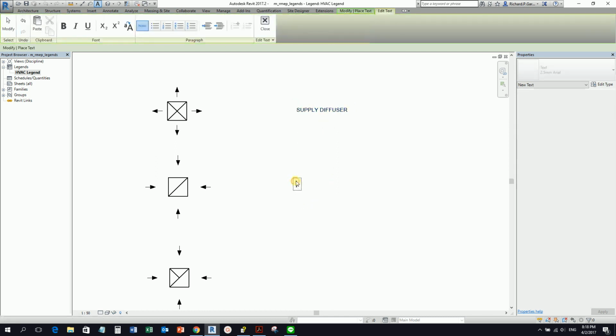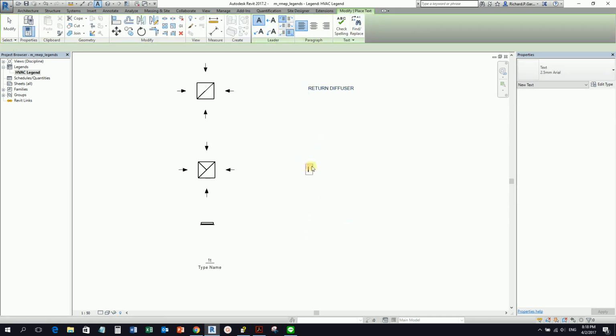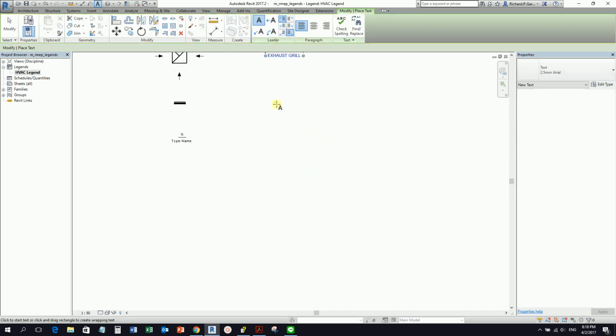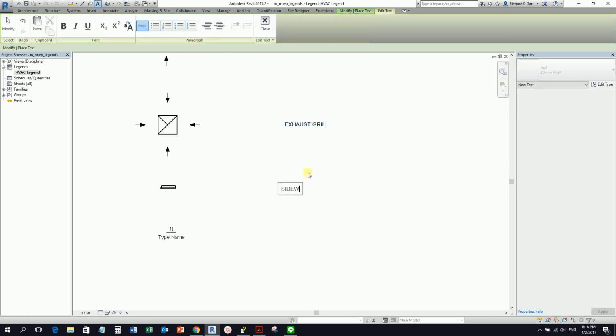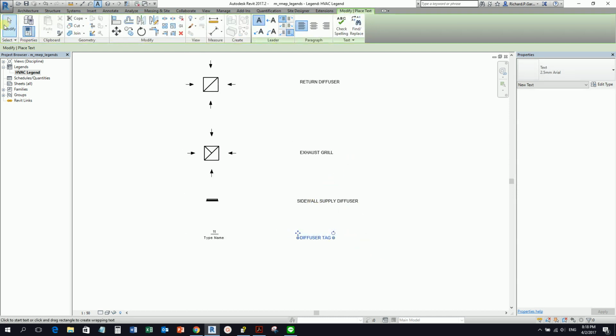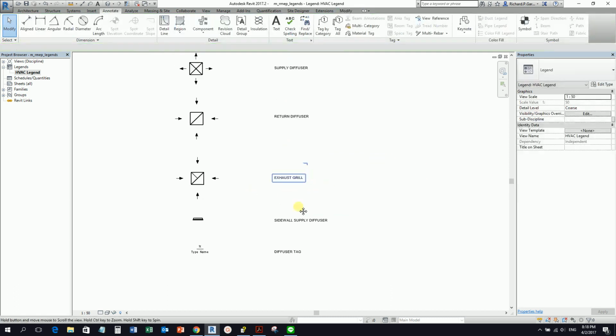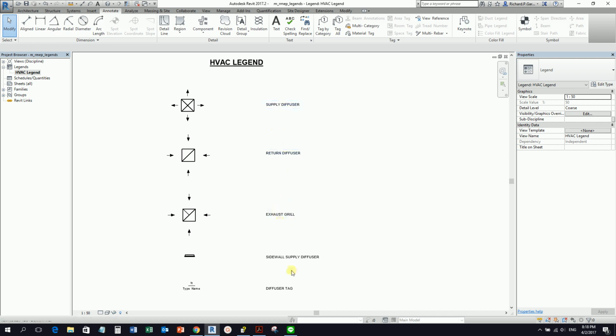Okay, so I create another one here. This is my return diffuser. Okay, so this is my exhaust grill, sidewall, supply diffuser. Okay, and then also the diffuser tag. Alright. And then I select modify. Let me just align this one first. I just drag. Alright. Okay, so I just need to adjust it just a bit.